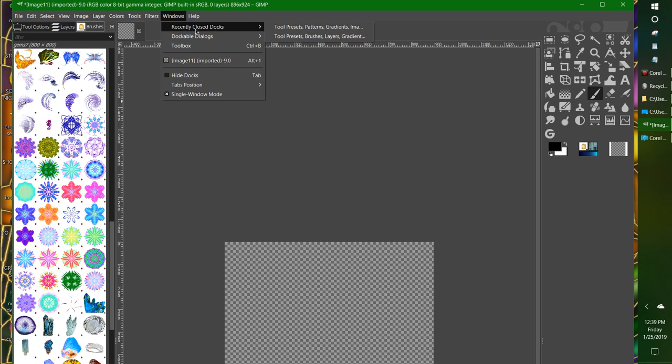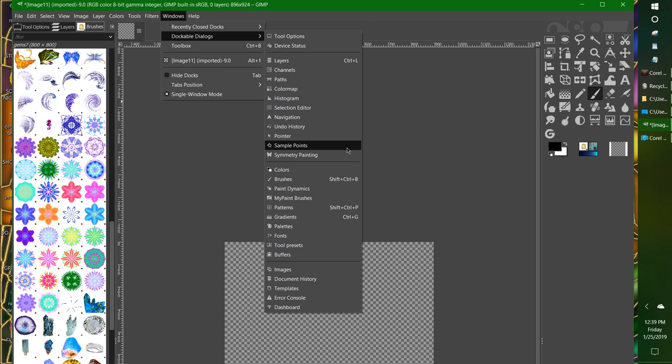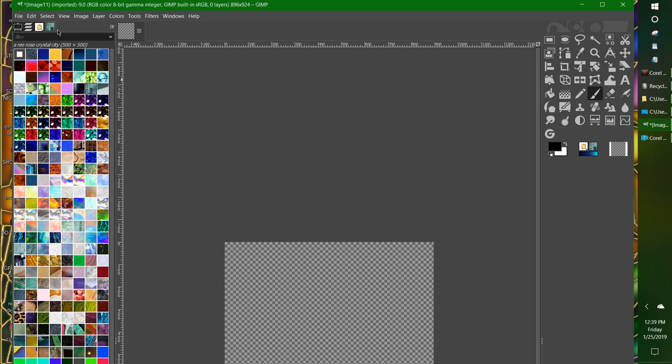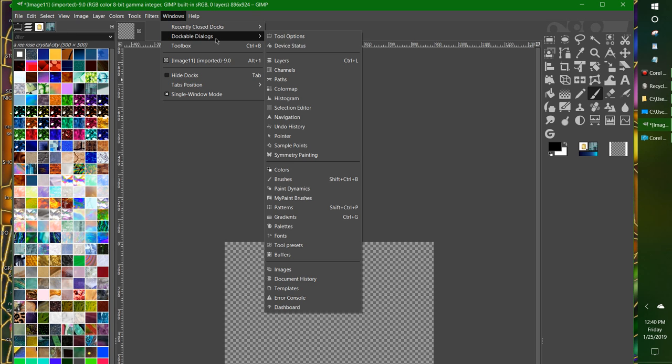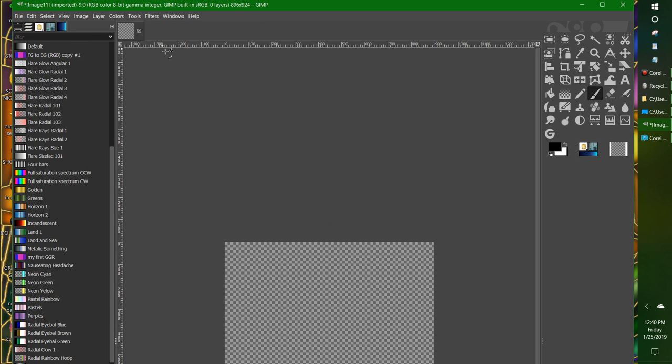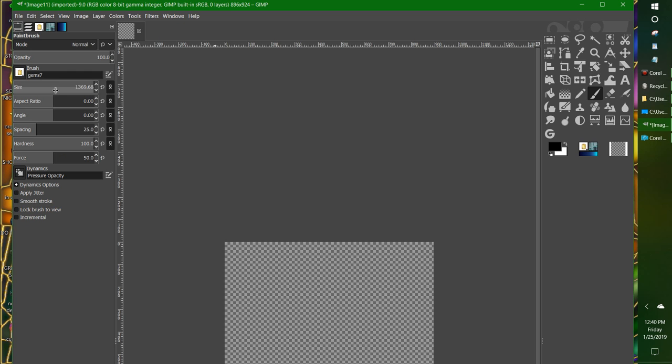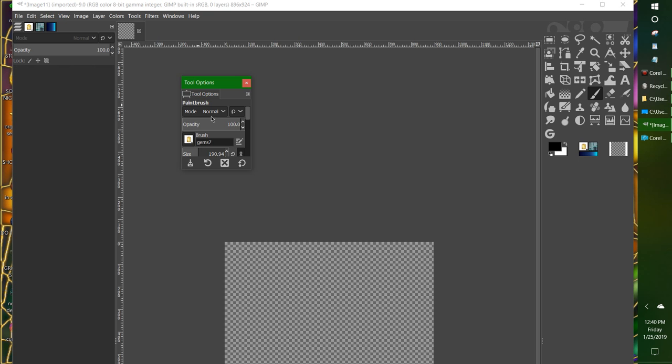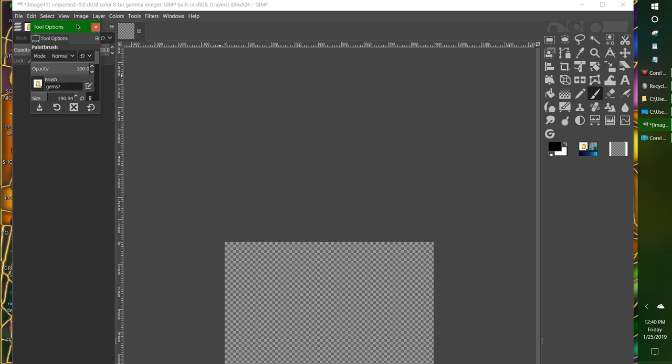Windows again, and Dockable Dialogues. Let's see, I have my brushes and my layers. I'm going to be working with patterns, and I often play with my gradients, so I'm going to have my patterns out. I'm going to go to Windows, Dockable Dialogues, and I'm going to pull my gradients out. Now, if by chance you accidentally pull anything out of here, say you're in your tool options and you're trying to set your size, and somehow you accidentally do something like that, and it won't go back.